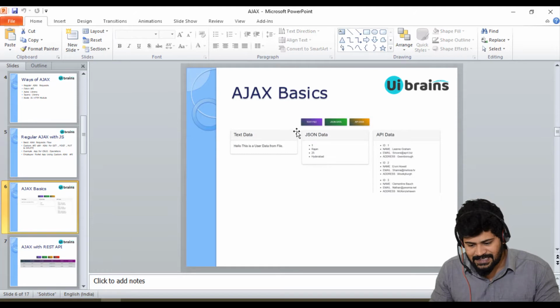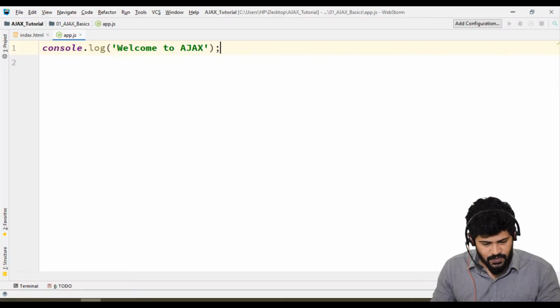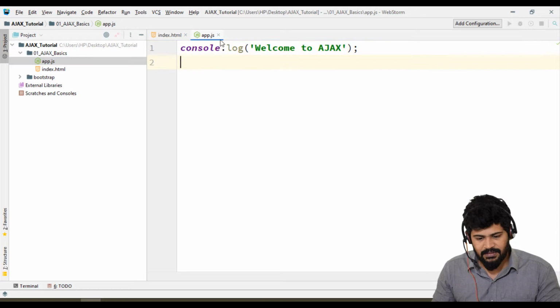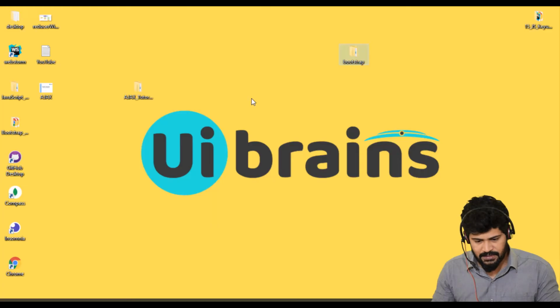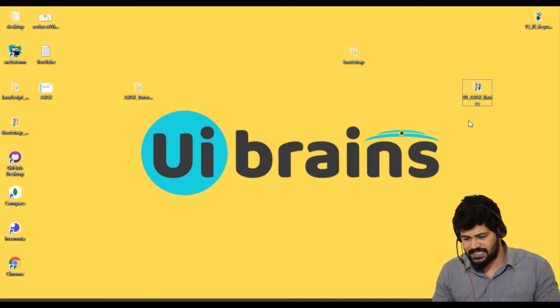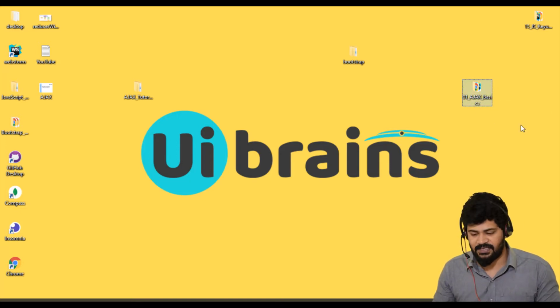Before we start, we need to do a design. We need to have three buttons and three cards. So let's make this setup, and then we'll start with the actual concept of AJAX. One more thing you can do is copy this AJAX basics folder and keep it outside. Why I'm keeping this outside is you can use it for the next example, because for every example you don't need to configure every time, right? So just keep this outside. You can use it for every next folder structure for the next example.